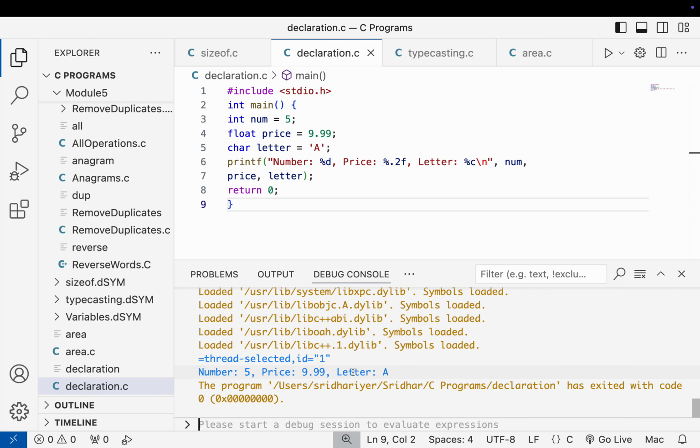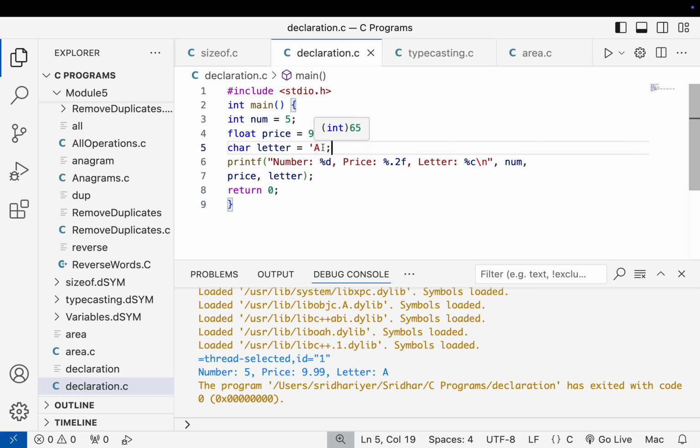So number is 5, price is 9.99, letter is A. Again, we got the expected output. So let me go back. Int num is equal to 5, float price is equal to this, and char letter is A. Whenever we are initializing a character, just remember that it has to be written in single quotes only. So we have declared int num, we have declared float price, we have declared char letter.